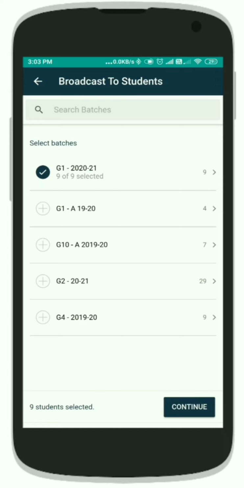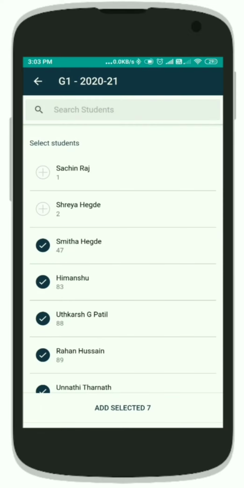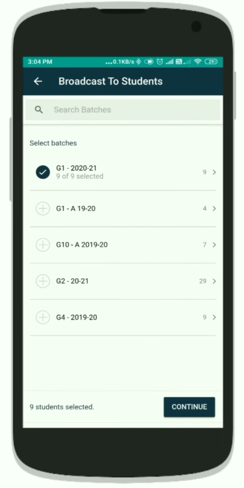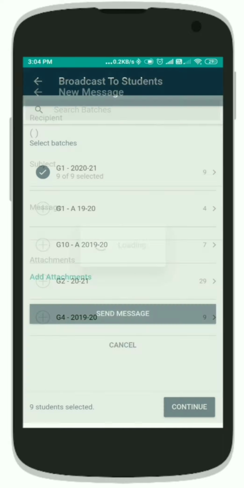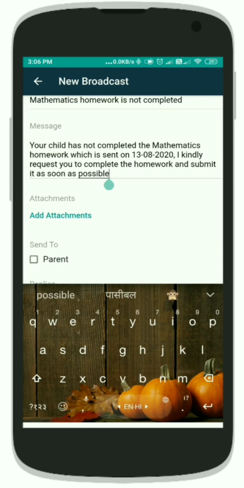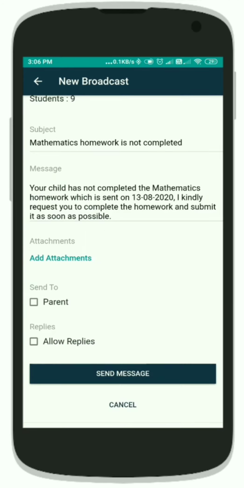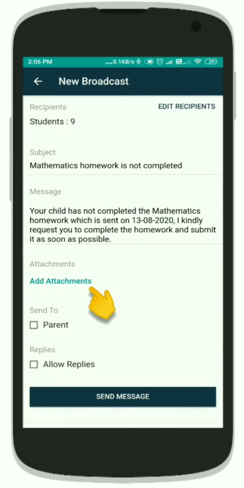I'm selecting the entire class, all the students. If you want to select the students in that, just tap here, and here you can deselect the students and also select the students. You have selected all the students here. I'll go back, tap on continue. Here I'll enter my subject. So I'll type my message like this, and if the teacher wants to attach any files along with that, you can attach here.